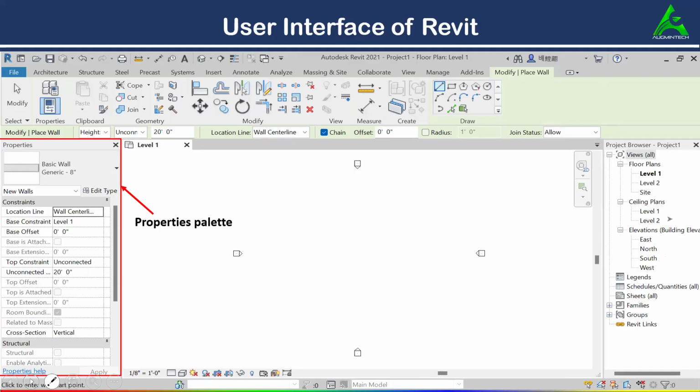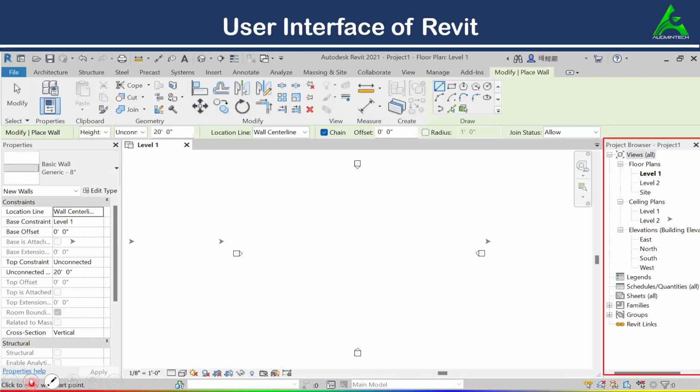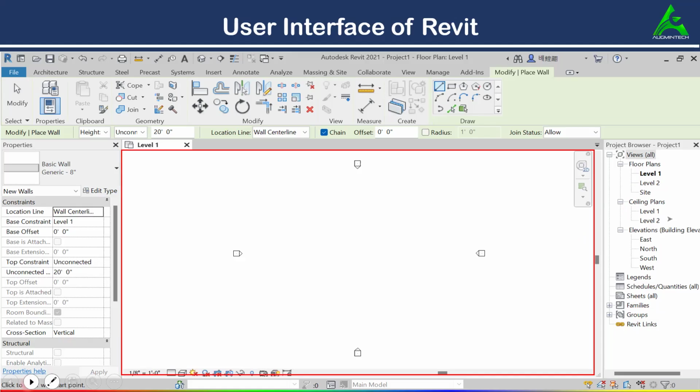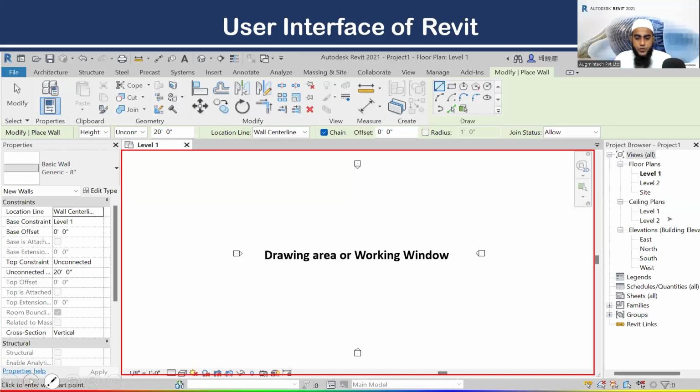Now, come to the next one. When you see the right side of this user interface, it is called a project browser. Here you can see the floor plan. Suppose you are creating any project, you can see the floor plan, ceiling plan, elevation drawing, and even the 3D model option is here. You can see the drawing in 3D model also. Now, the window in which you are working, creating any model or any component, is called a drawing area or working window. Clear? So this is all about the user interface.